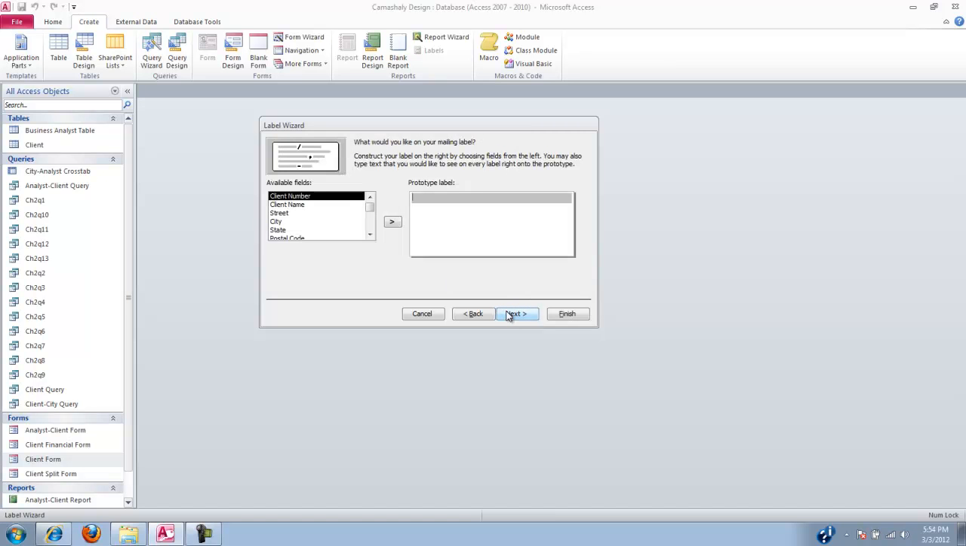You go to Next, and this is probably the trickiest part, but maybe the neatest part, is we're going to set up our mailing labels where this prototype label is. We're going to do it just like figure 4-71. On this top line, we want to put client name. We don't have to type a thing, so don't type anything. Click on client name, hit the arrow over, and notice it has little curly brackets around it. That just kind of means it's a field from a table.